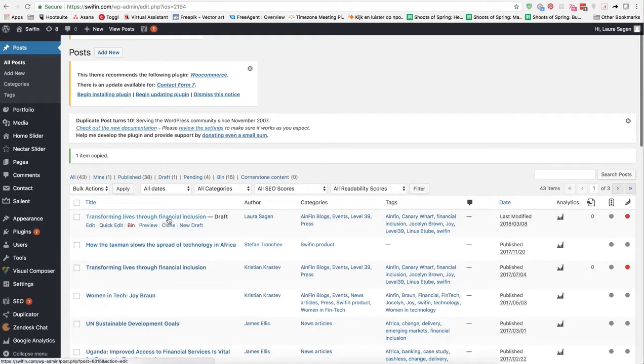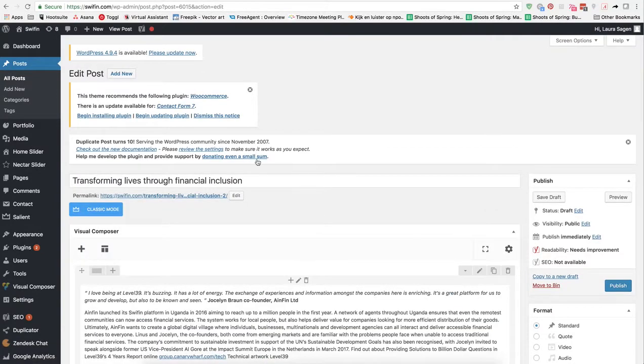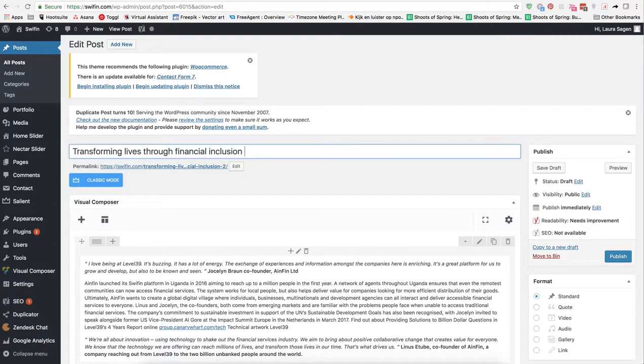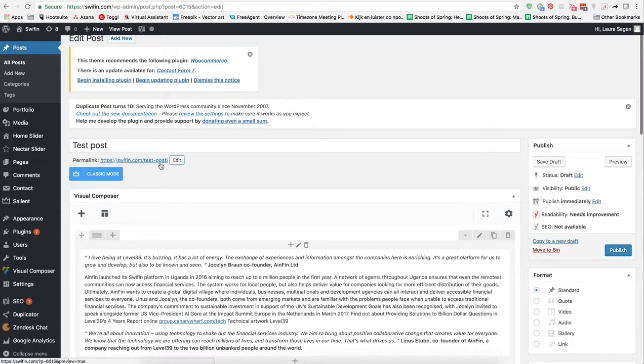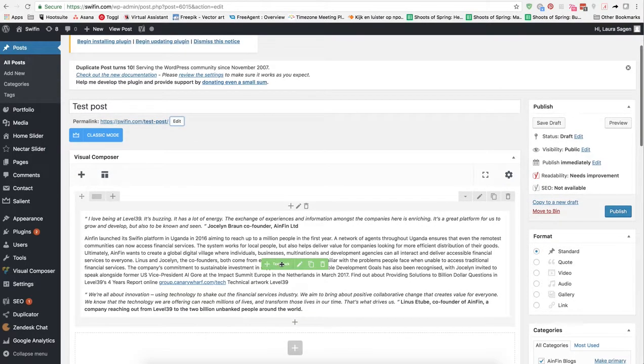You can see that the same post has been duplicated, but now the author has been changed since I created it. You then click on edit, and then make sure that you update your post name. So let's call it test post. You make sure that the sub-page link is also changed. So test post, click OK. And whatever is the most readable name from your SEO perspective, make sure you do that.